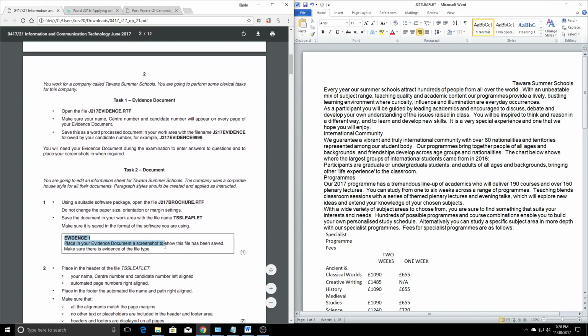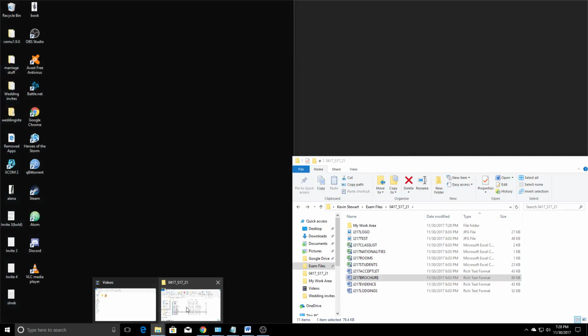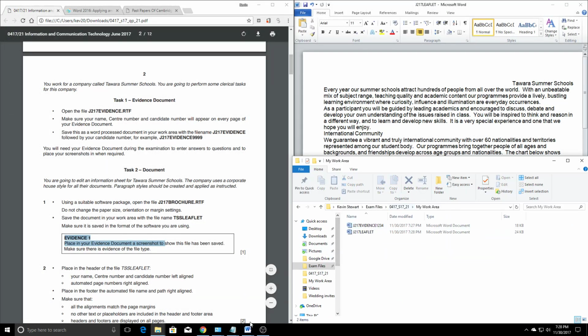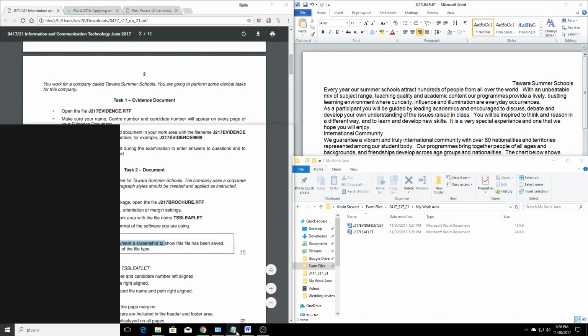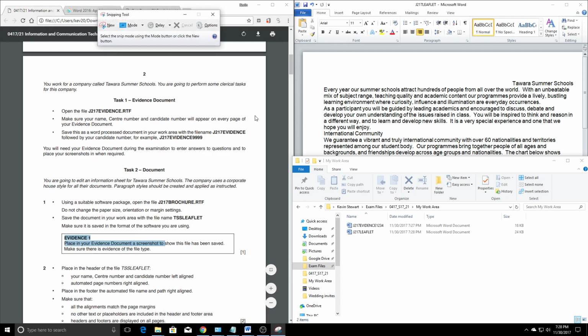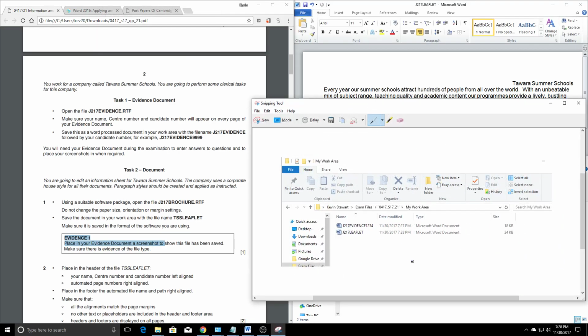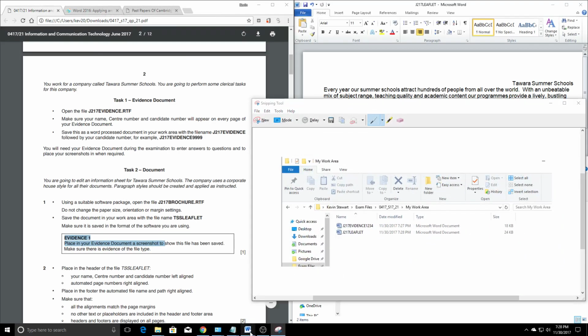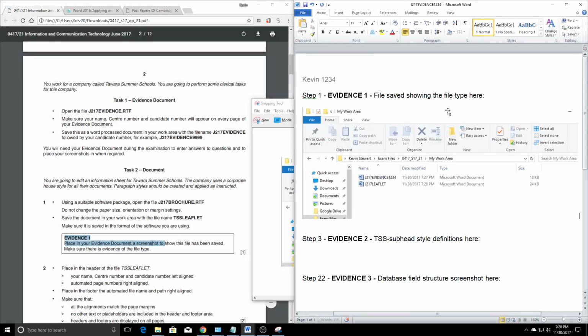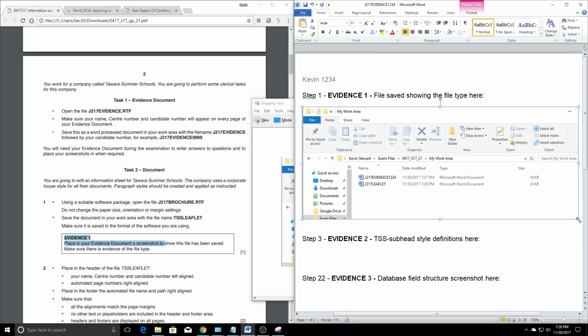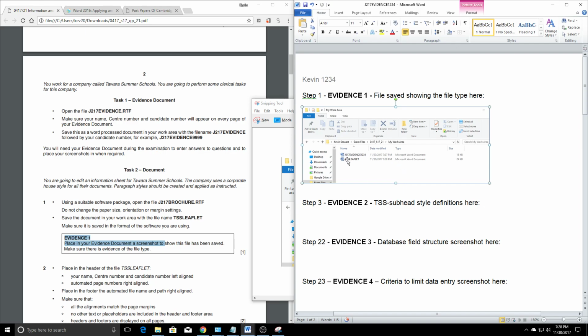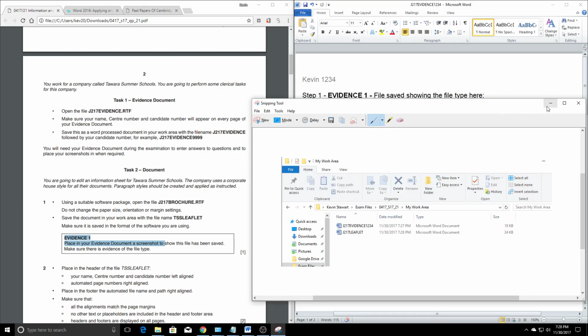Your first evidence is just showing that you've saved everything correctly. So if we go to my work area and use the snipping tool, or you can use Alt Print Screen if you prefer, to select this, you need to show it's a Word document, which we have done. That is clear, and you can see you've got the files with correct names and Word documents. That is one mark, and we're ready to move on.